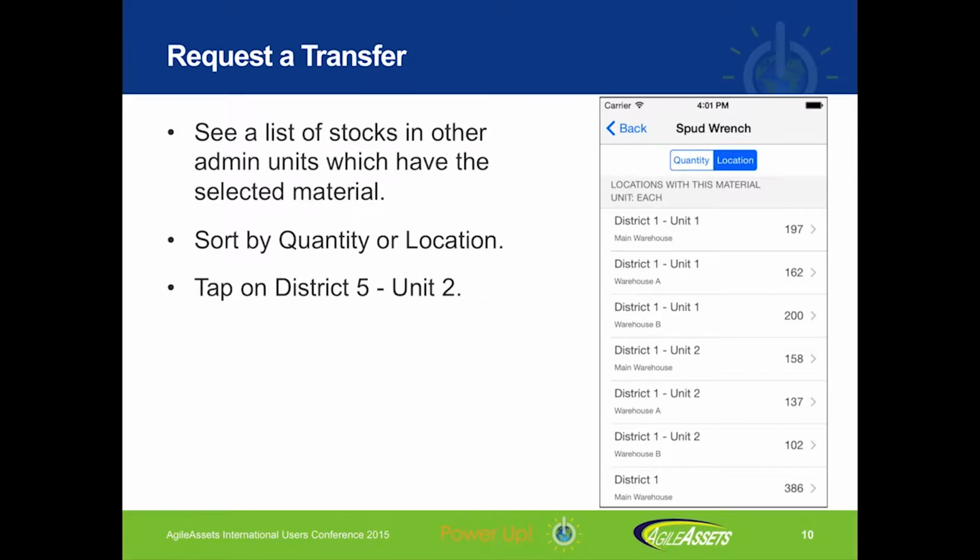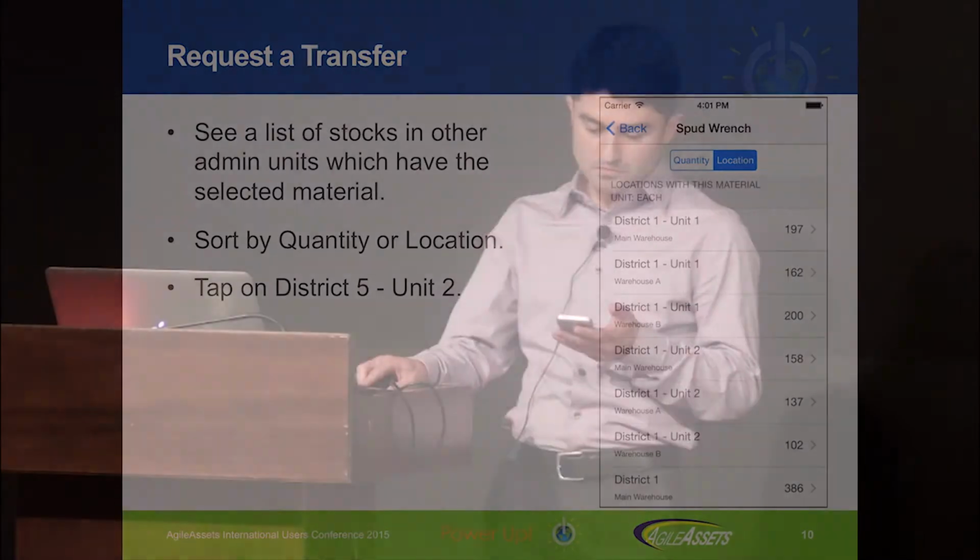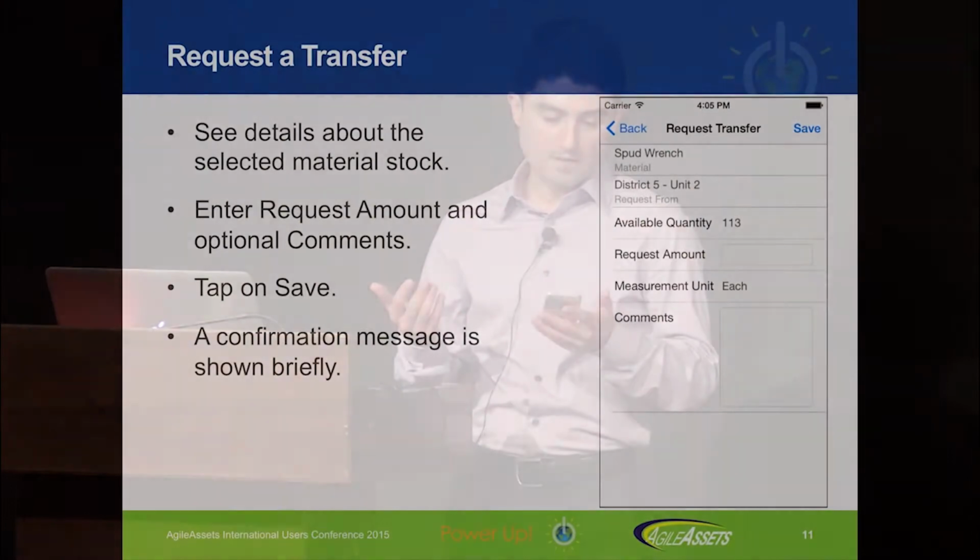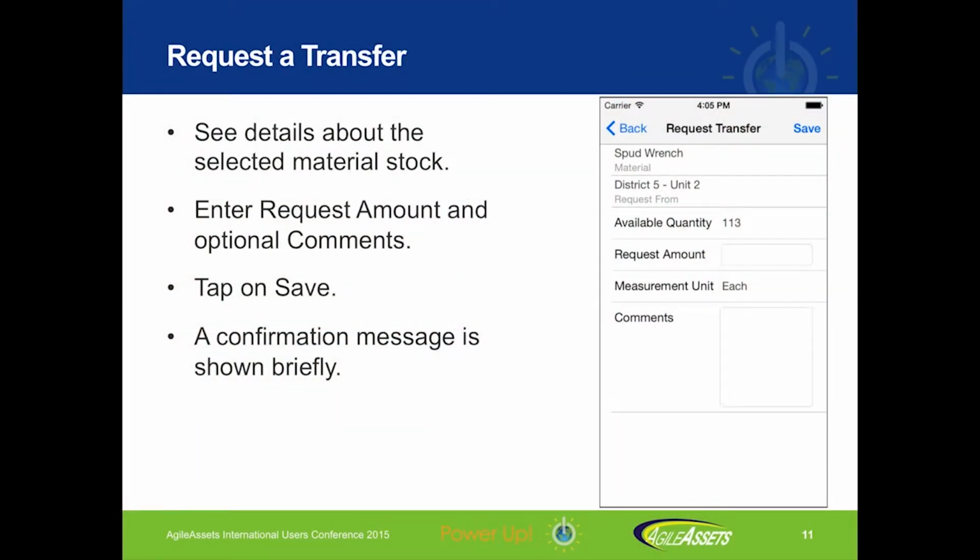So on the top, you have the name of the material that you chose. Quantity and location are the two ways that you can sort. So you can sort it by location, and let's say I choose the main warehouse. So this is the form that you enter the amount that you are receiving.